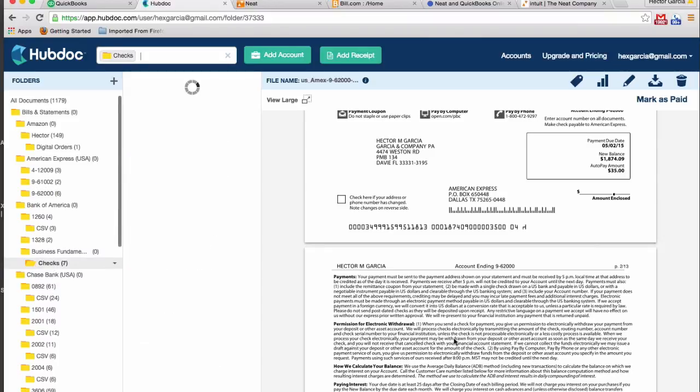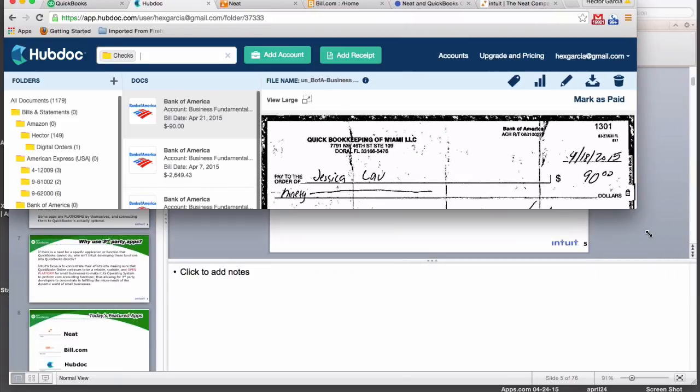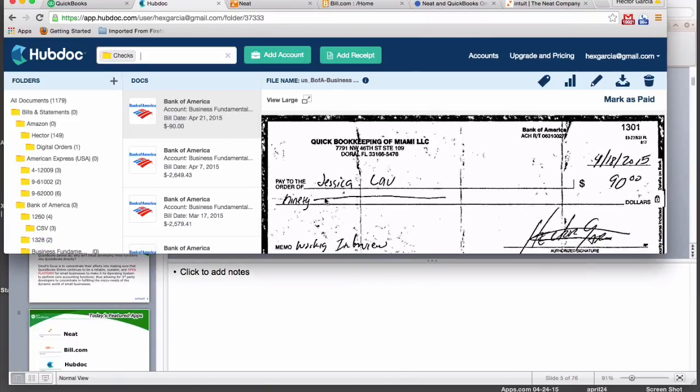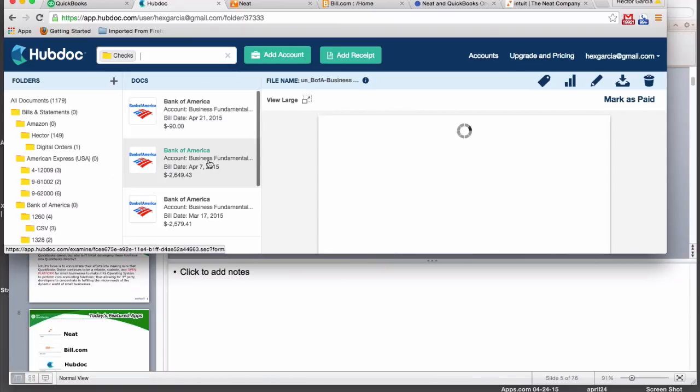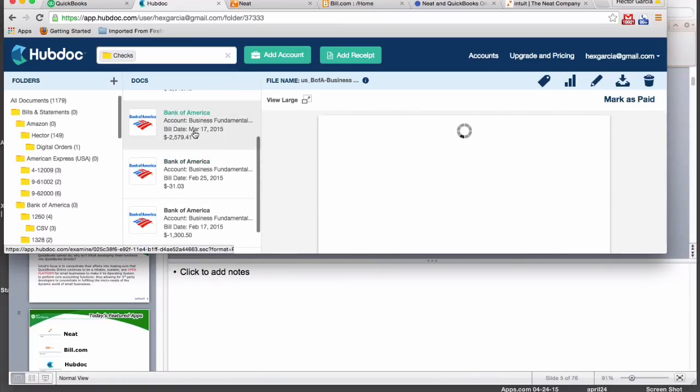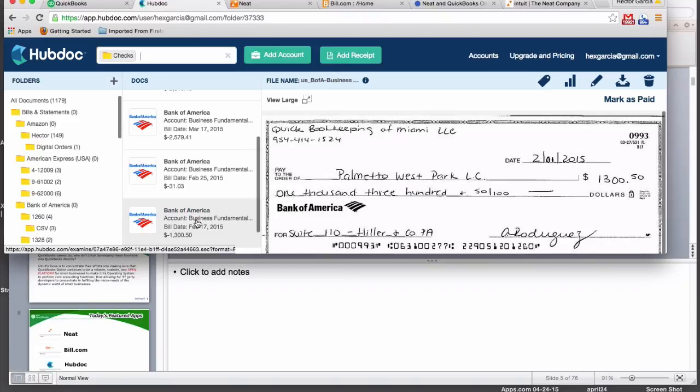The other thing I'll show you here is, for example, with bank accounts. So these are the check images connected to my bank account. So I can just go through here. These are the actual checks that we wrote. Again, I did not have to download them. I did not have to email them. I did not have to forward them. I just connected the bank to Hubdoc, and Hubdoc downloaded all those images for me.